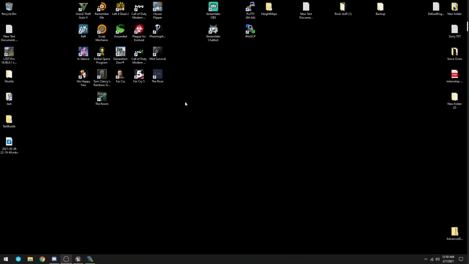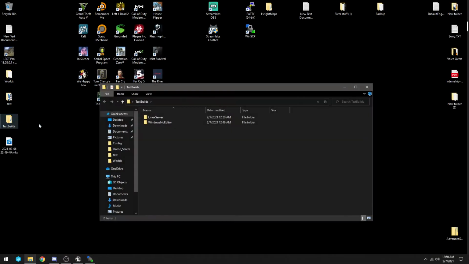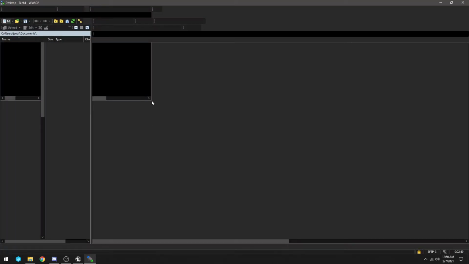So we're just going to go ahead and drop this down. And inside of test builds, you see Linux server. There's everything for the Linux server, and then there's our regular game. Now we need to put this on our server.